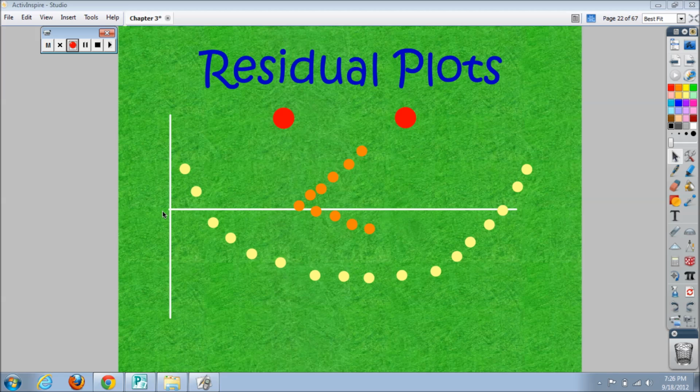Good evening, statisticians. It is time for another exciting, thrilling video involving residual plots. Now, in the previous 3 videos, we have talked about making a scatter plot and commenting on the direction, form, and strength of our scatter plot between our 2 quantitative variables.